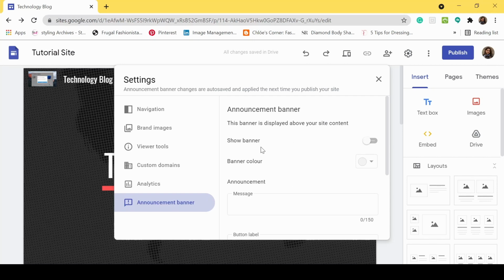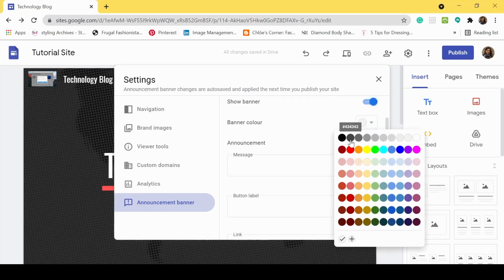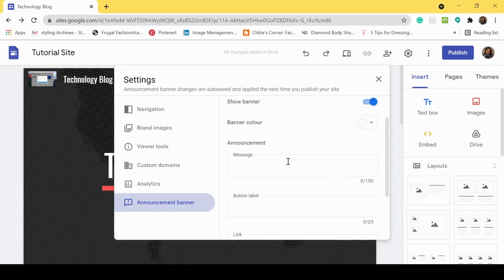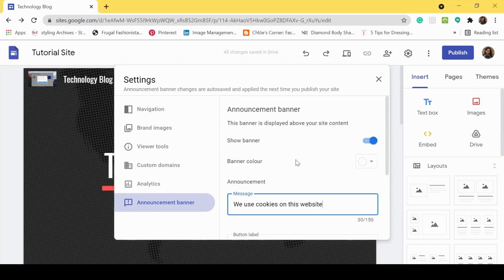For example, if you want to display a banner that you use cookies, then first enable the show banner option. Select your banner color. I'll go with white. And for the message, you can add the message which you want to display. So I'll be adding we use, and this is done.